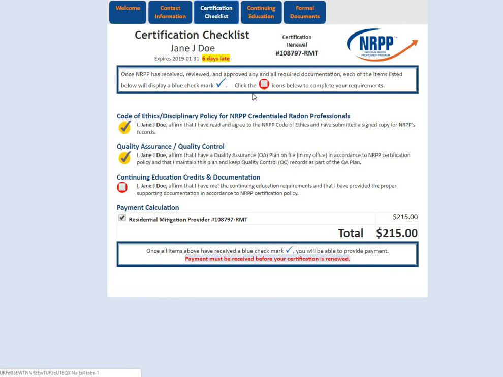As stated before, if you are renewing a residential measurement provider certification, then you will have an extra requirement on your checklist, which will be Radon measurement device registrations and documentation. This is where you will register your Radon testing device and upload the required documentation. To learn more about how to register your device and upload the documents, please click on the Measurement Devices tab that you will have up here as a residential measurement provider and navigate to the how-to video at the top.